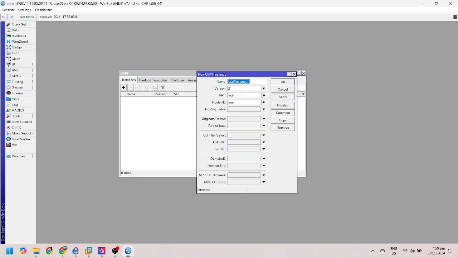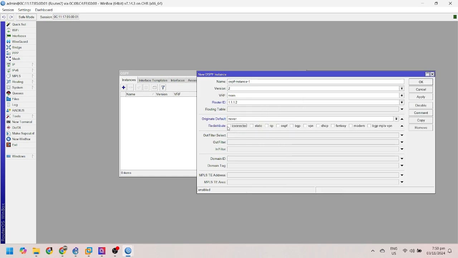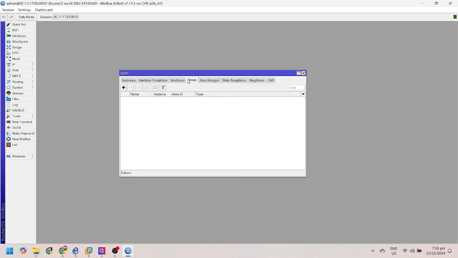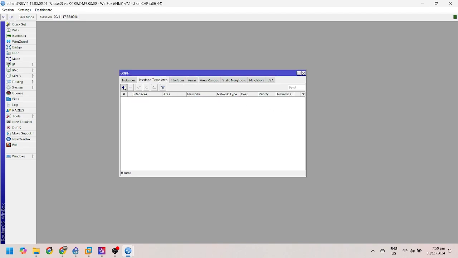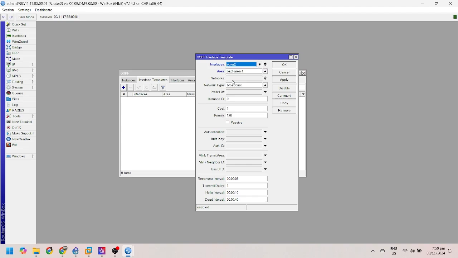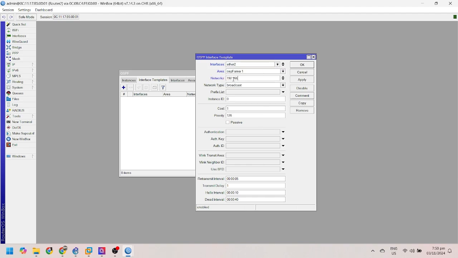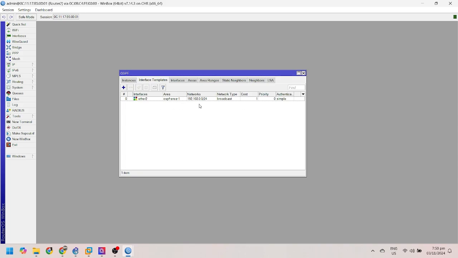We will add an instance using 1.1.1.2 as our router ID from our loopback IP. Set the originate default to never and redistribute to connected and static. We'll create an area but leave everything again as default. For the interface template, set the interface to Ether2, with a network of 192.168.0.0/24. Set the network type as broadcast, then put a priority of 0 so that this router cannot participate in the election and will be tagged as DR other.